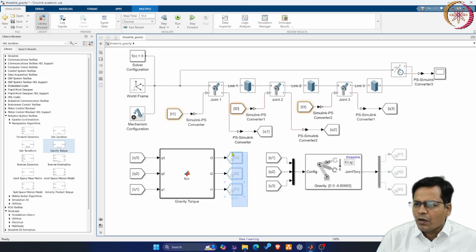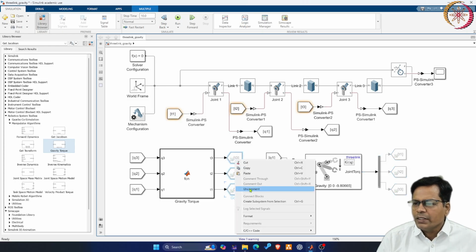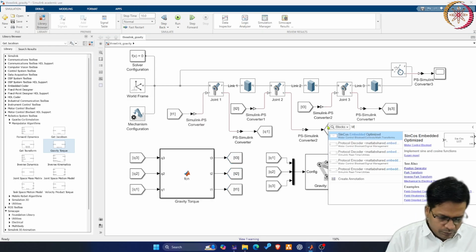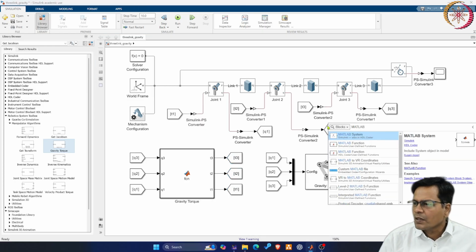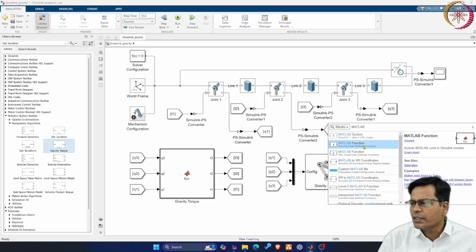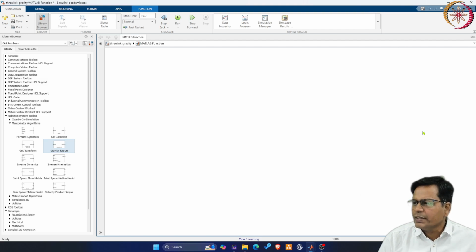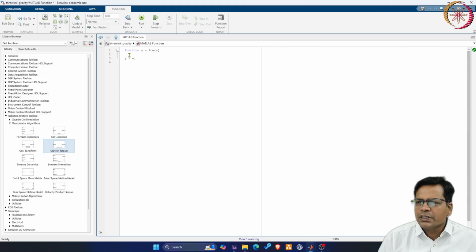I'll use this torque. This is my MATLAB coded block, which can be inserted from here. This becomes a MATLAB function, a user defined function, so that can be put here. You see this is the block, you double click it. This is the default function.